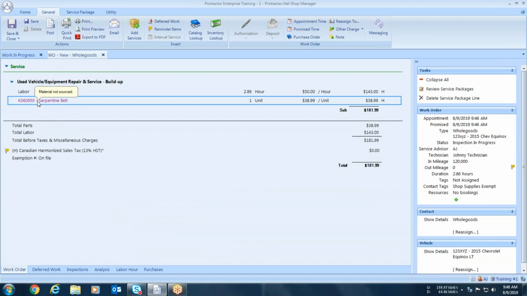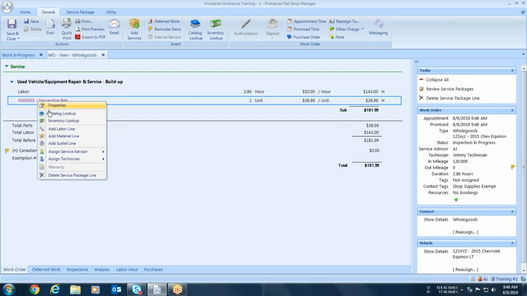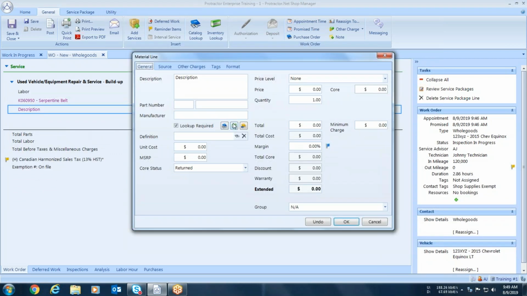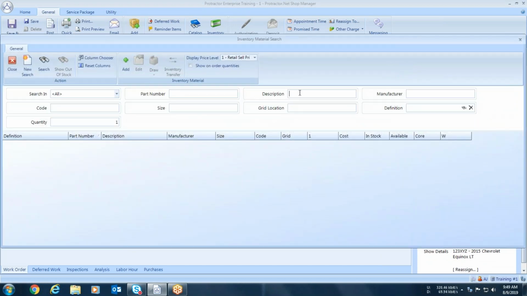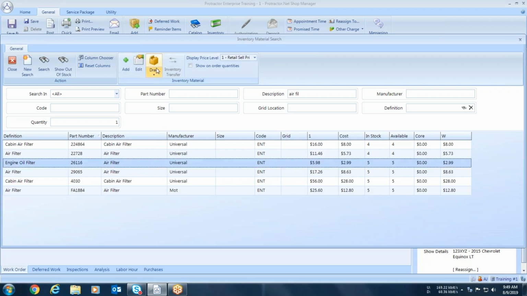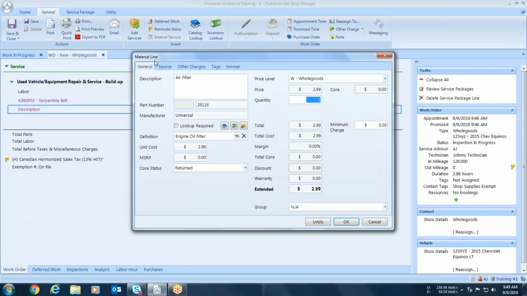If I need to get a part from inventory, let's just go right click, add a material line. Again, I can just jump straight to inventory. Let's say we're going to do an air filter. And I know the part number that I want to use. So I just simply click on it, hit draw. Notice my cost here, $2.99. I'm using my price level, whole goods.